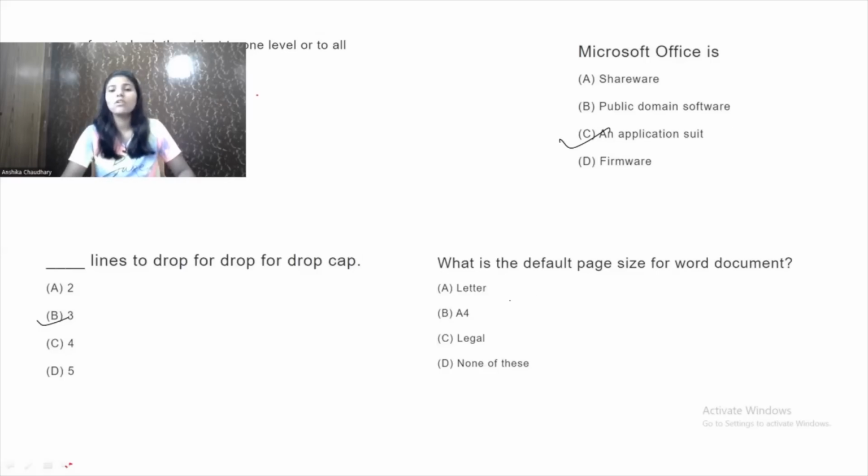Now, what is the default page size for a Word document? If we see a Word document, it will look like A4, but the actual size is letter, and its actual size is something like 8 point something into 11 inches, I guess. Okay, so let's move on to the next question.